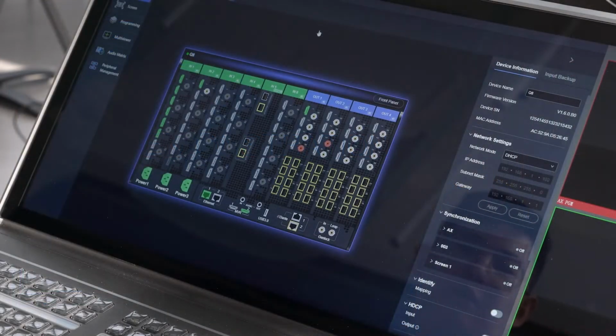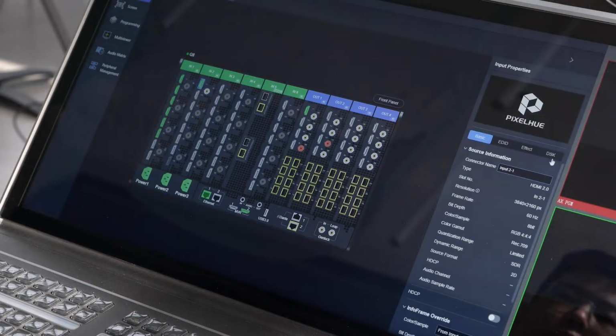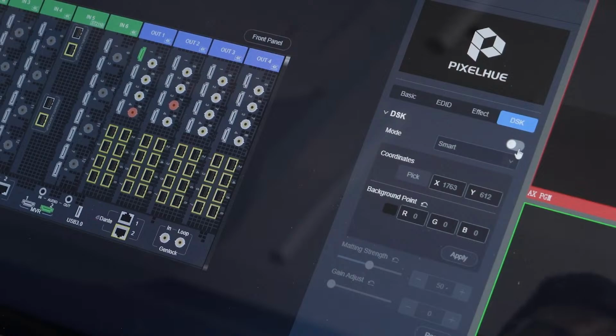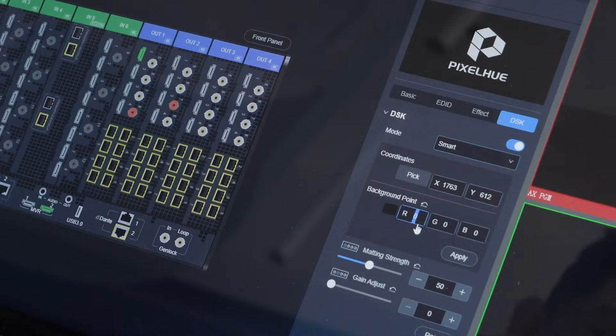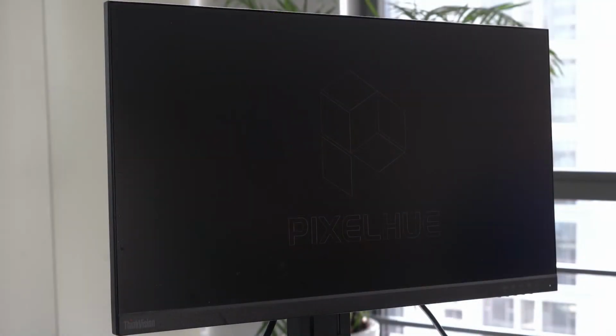To use the DS key feature, click on the input interface and go to the DS key menu. Turn on this option, switch it to Smart Mode, and change the color to white. Apply, and then the white color will be keyed out.